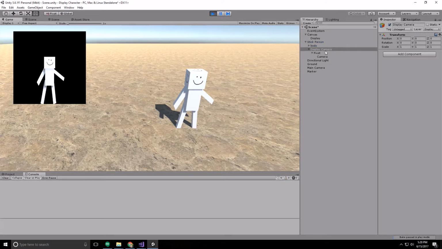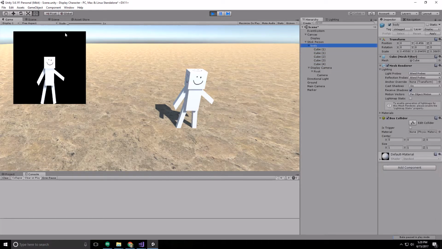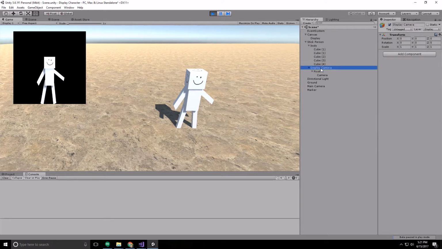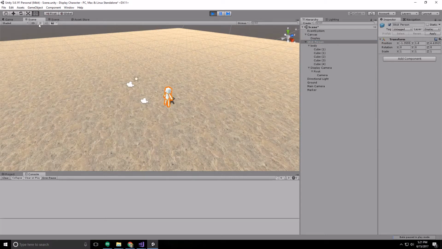And yeah, see, it worked, and all of its children changed because you can see all the legs and everything, and they're all display as well. So that works nicely. It parents it so that when stick person does move, it will follow.